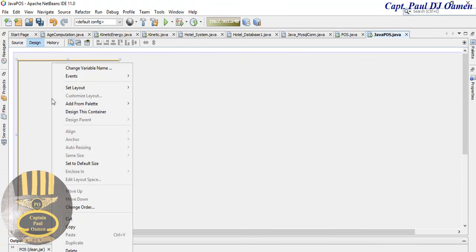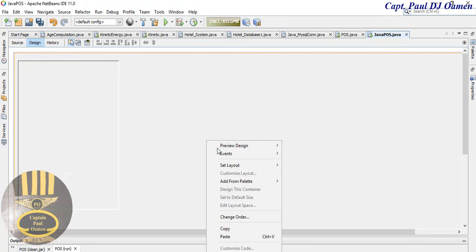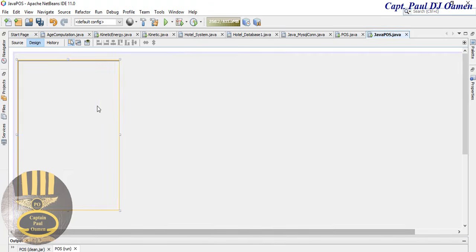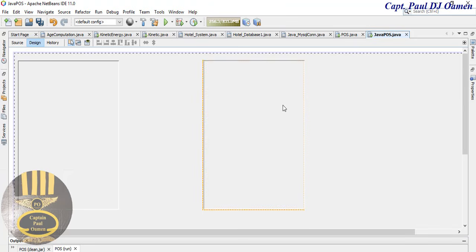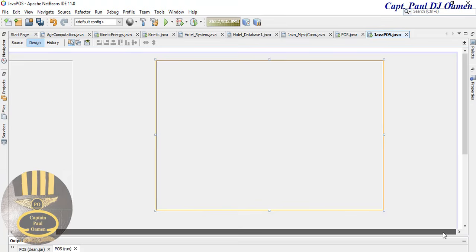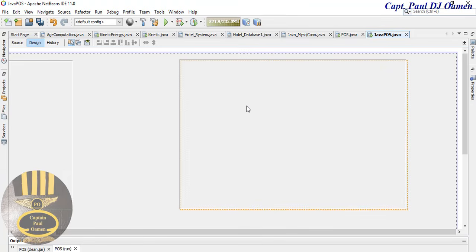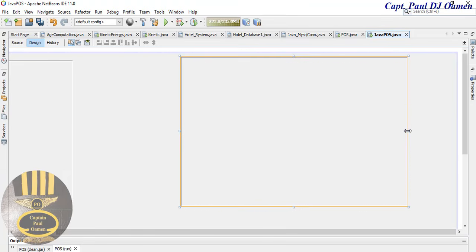Now I'm going to right click on it and just select it. Copy it, and just paste it right here. Paste, and that is it. Drag it all the way here. Yeah, and just drag it that much. There we go. That's fine.